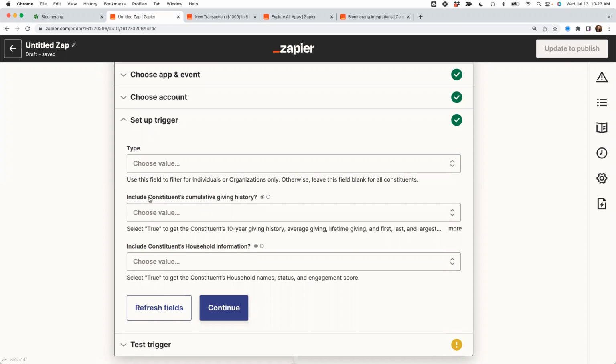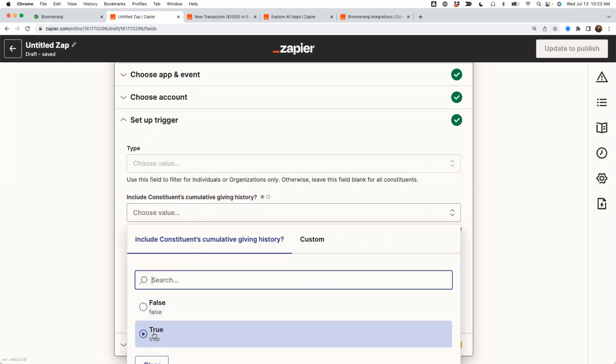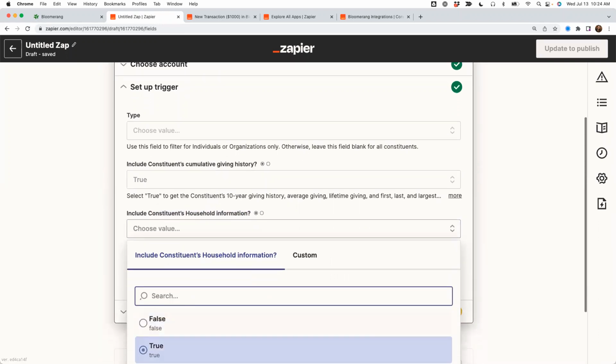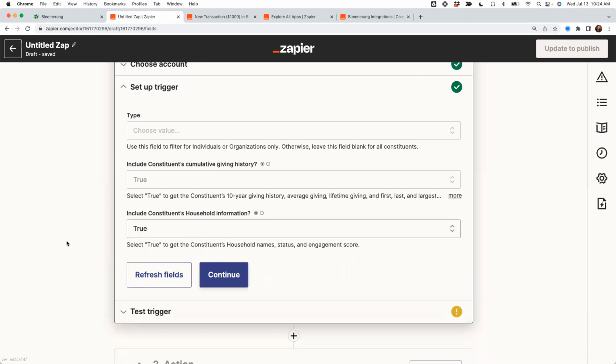So if we include the constituent's cumulative giving history, if we set this to true, this will go ahead and return the constituent's 10-year giving history, their average giving, lifetime giving, first, latest, and largest transaction details. And then the constituent household information will give us the household name, the status of the household, and any engagement score for the household as well.